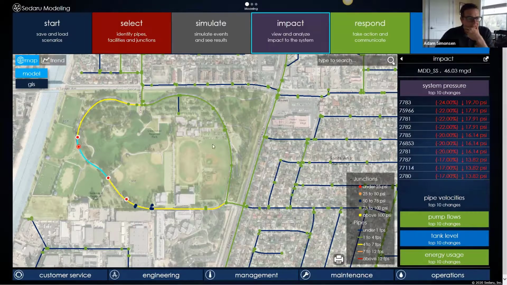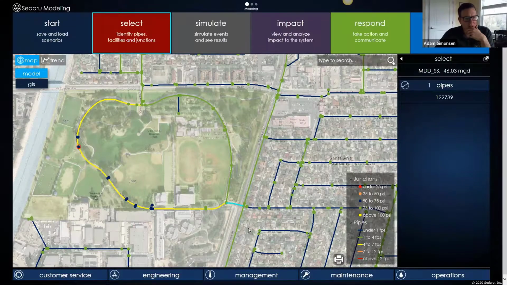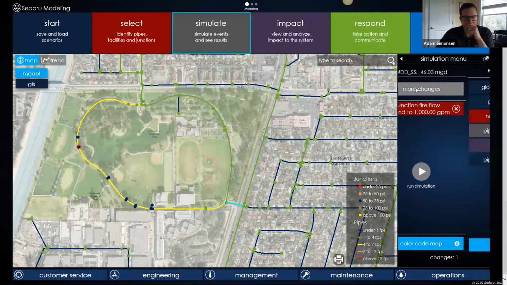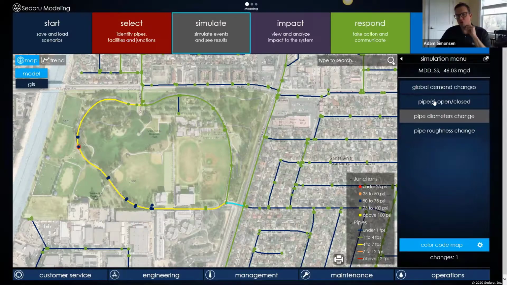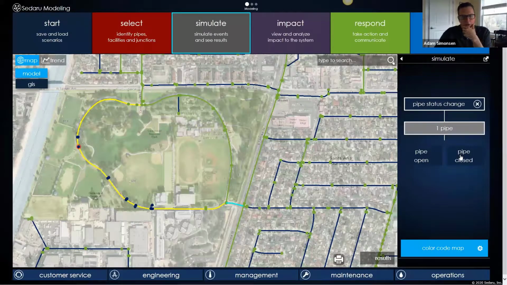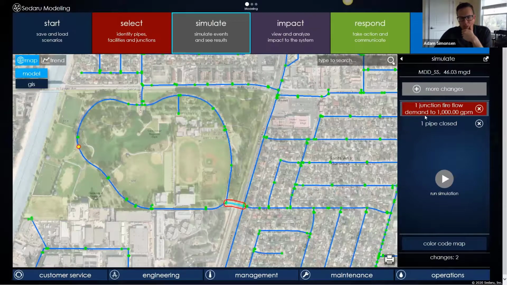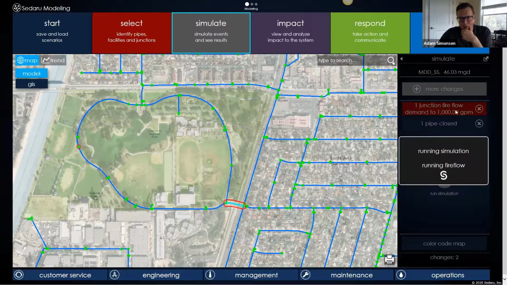Now, let's see what happens if I lose one of these pipes coming into this area here. So let's say I come over here, and this pipe that I've selected down here, and I need to see what happens now. You see my choices change based on what I've got selected. So I've got that pipe selected, so I'm just going to go ahead and close that particular pipe right there. Say done. Now I'm going to run a simulation with 1,000 GPM fire flow coming over here, and I'm going to close a pipe coming into this park complex.